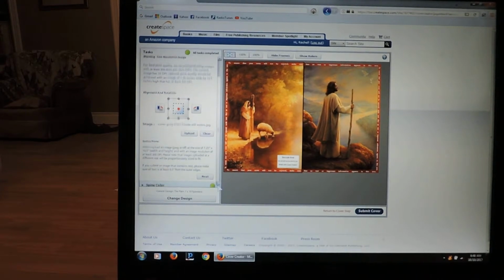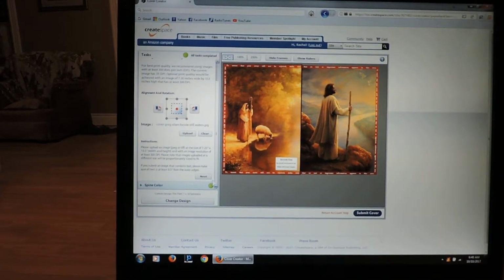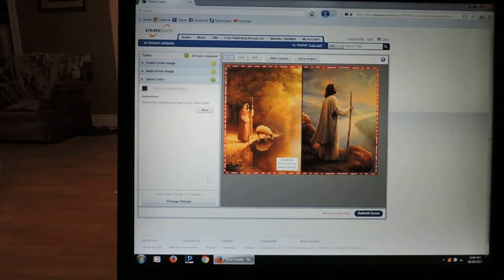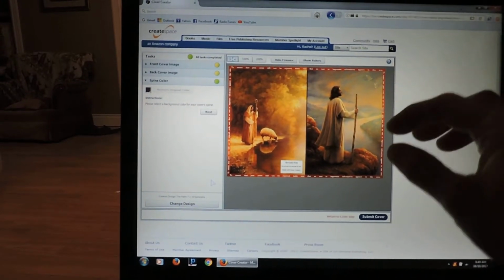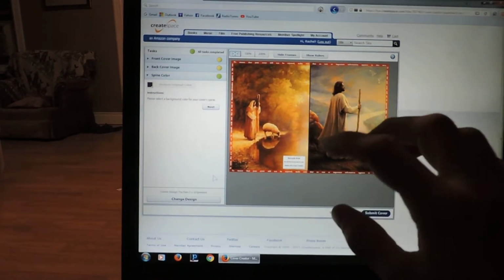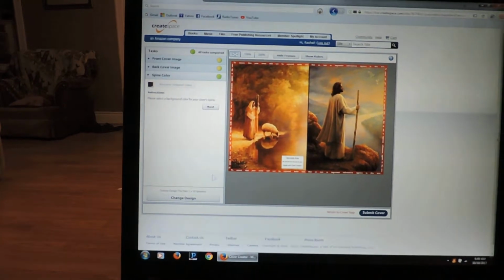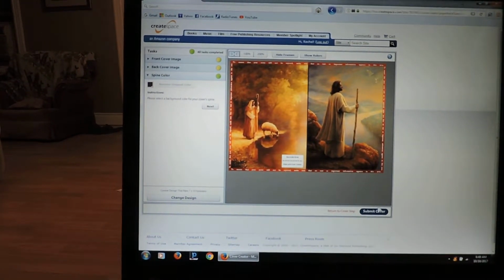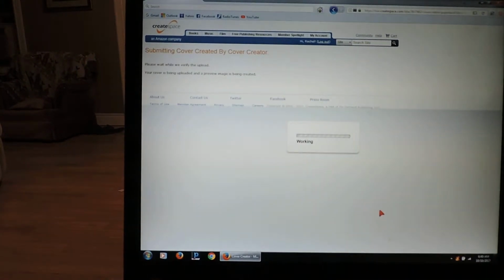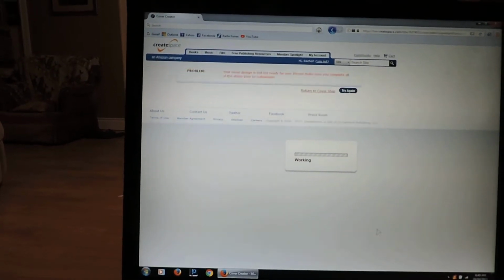Now, if you had chosen a different template, they would have things like you can put your title here and the name of the author and all kinds of things like that. But I'm sure that once you get used to it, you can play around with it and choose a cover that you think is best.